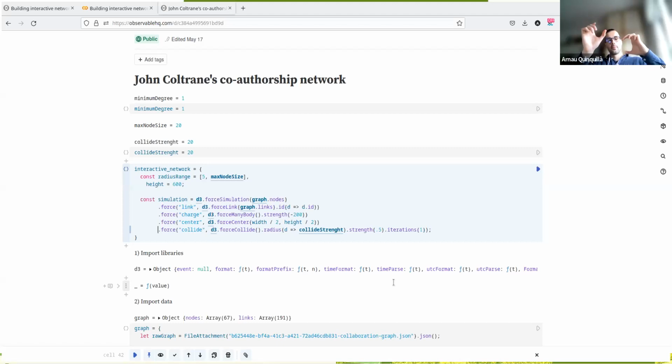So basically, we said the force link simulates a spring simulation. The force many body gives separation, gives distance to all the nodes. The force center moves the whole network to the center, and the force collide is avoiding overlapping. So in this way, we will never have one node on top of the other.